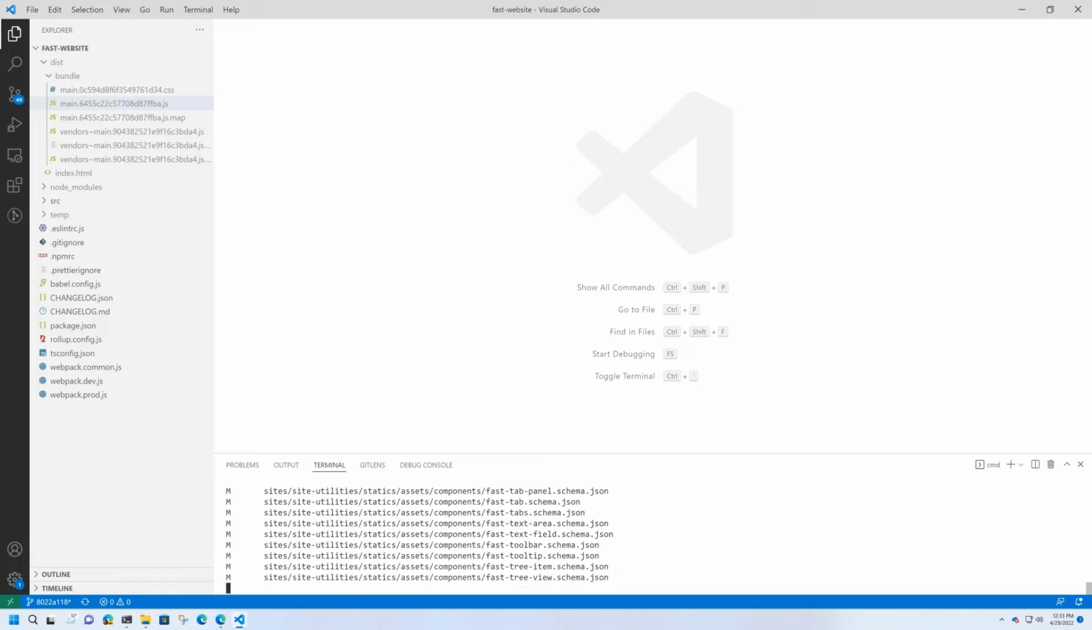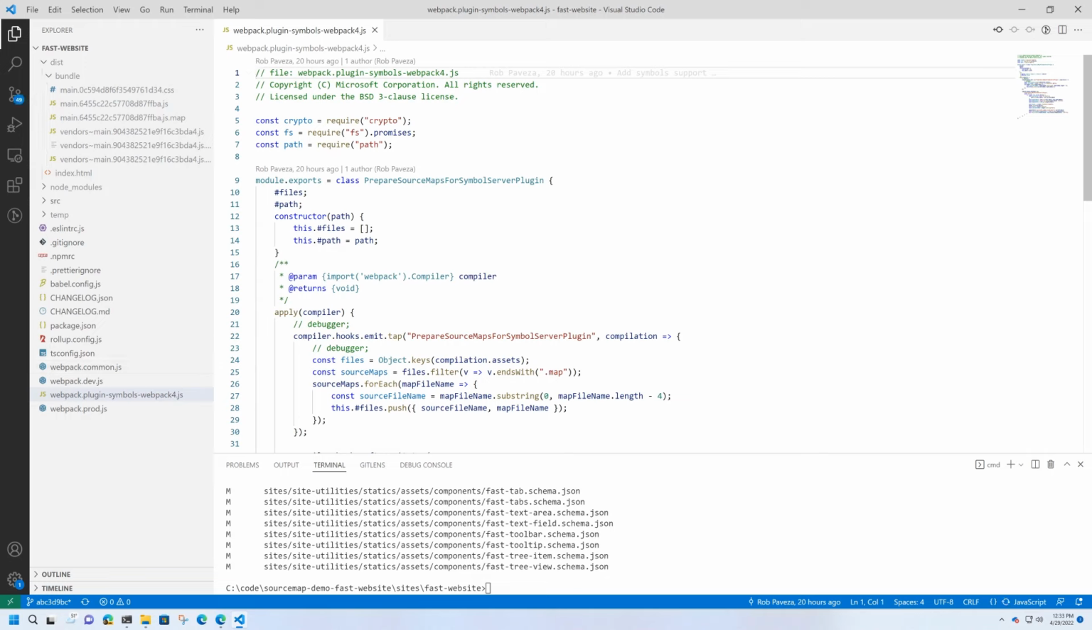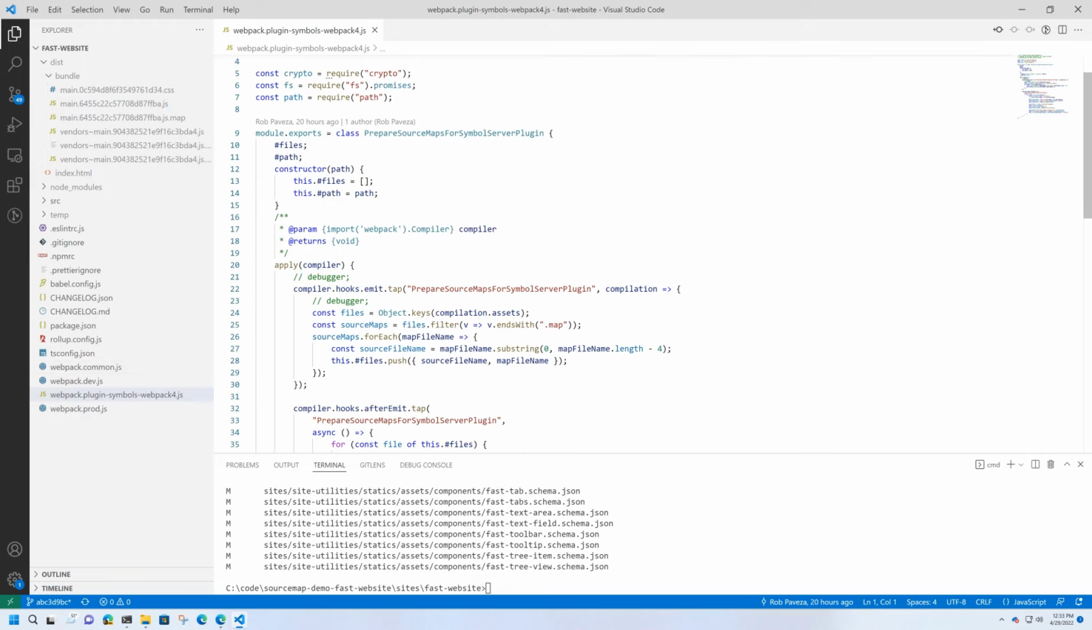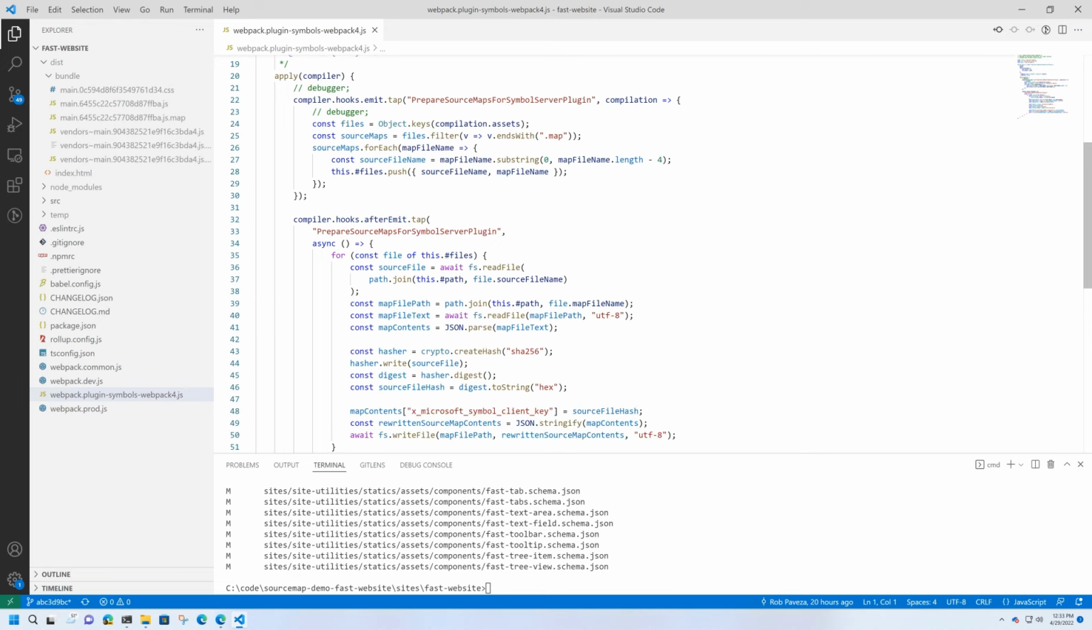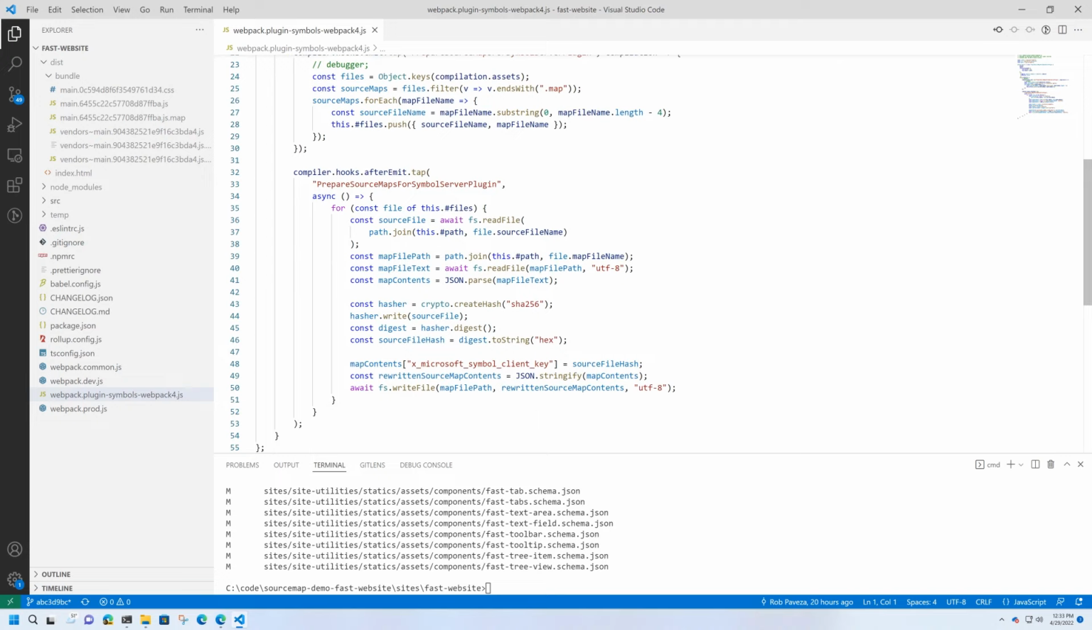Now I'm going to fast forward by a step just to show you what I've done here, and I've added one file. This is the Webpack 4 version of the symbols plugin that we have on our documentation. What this does is it goes through each JavaScript file that's produced during compilation, loads it up as a buffer, calculates the hash of it, and then also loads the source map as UTF-8, parses it as JSON, and appends the source map as this property, X Microsoft symbol client key. This will then be written to the source map contents, and that will be rewritten back to the output file.